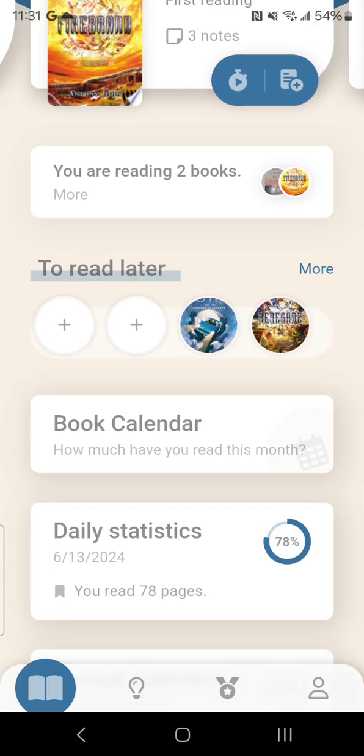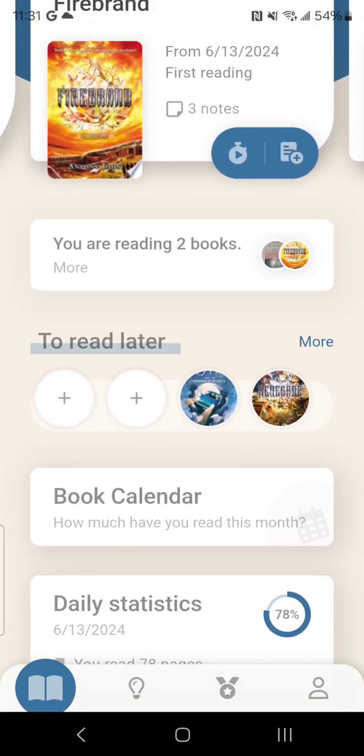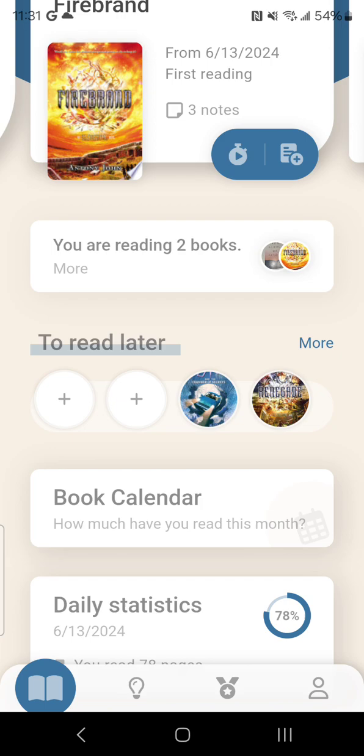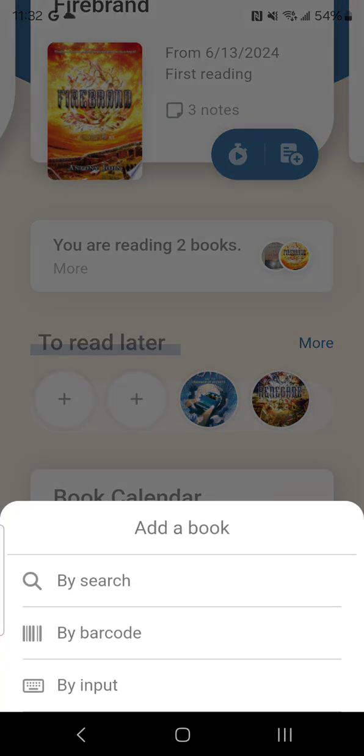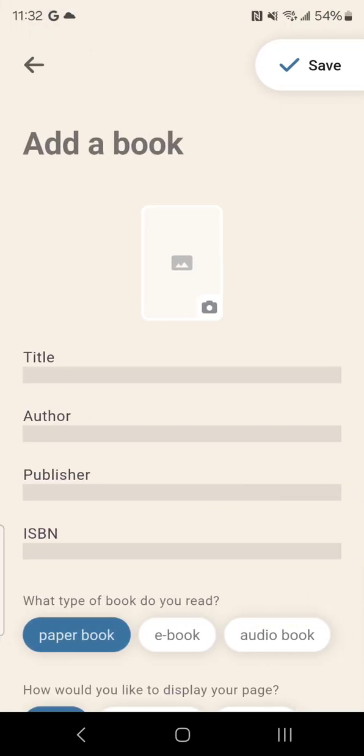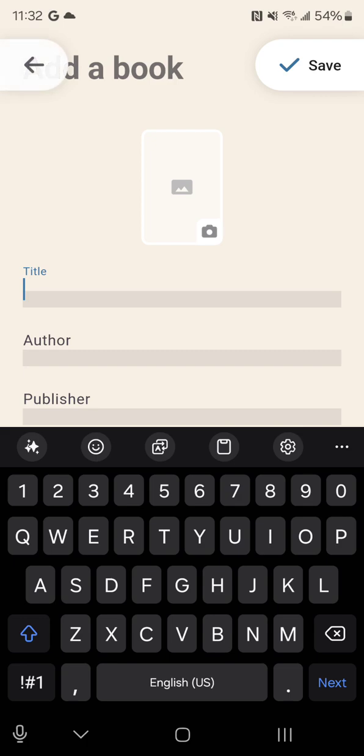So another way is read later. I have two here because I know I'm reading those two after I read Firebird, and Firebrand, sorry. And you just hit this. You can do it by search, by barcode, or by input. So by input, I've done this because I was reading a book my friend wrote and wanted me to read, but it's not like a published book yet. Added a picture, added title and author.